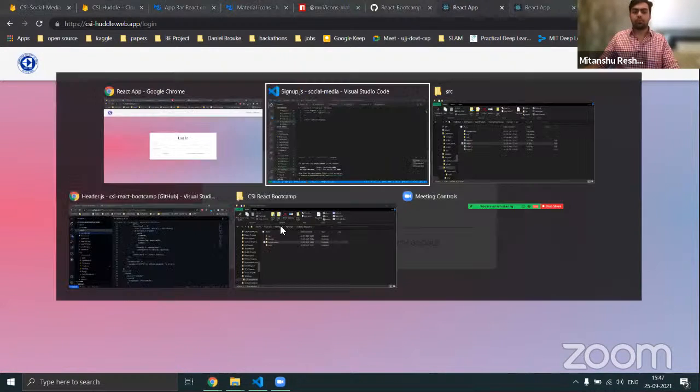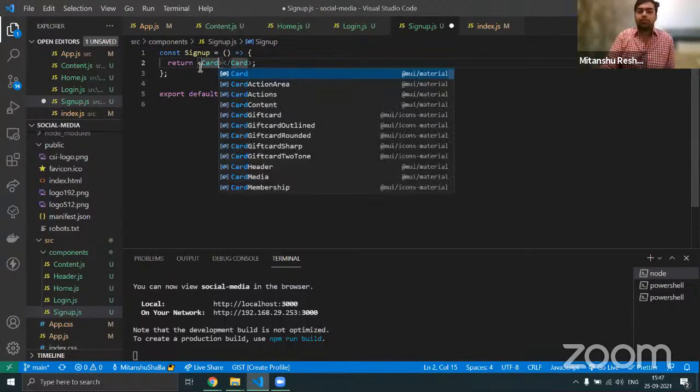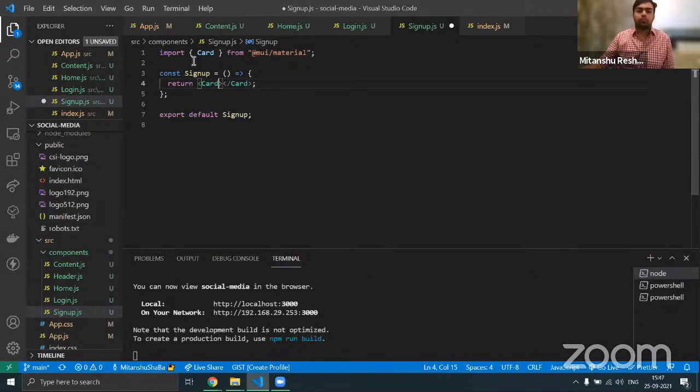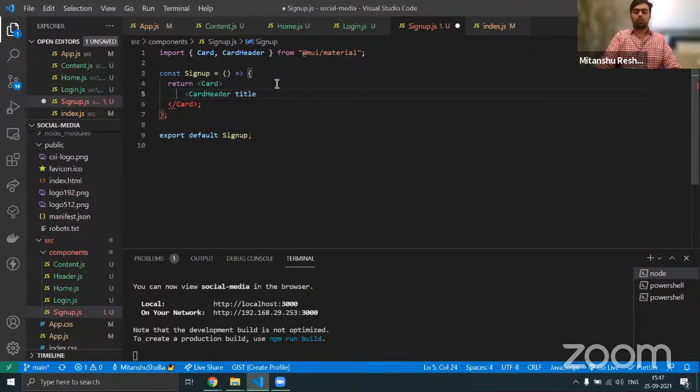Okay. Coming back. For sign up, first let's build the sign up page. For that, we are going to be using card from Material UI. And in that, I'm going to be having a card header. This is another component that comes from Material UI, and it's going to have the title of sign up. This will be a self-closing one.